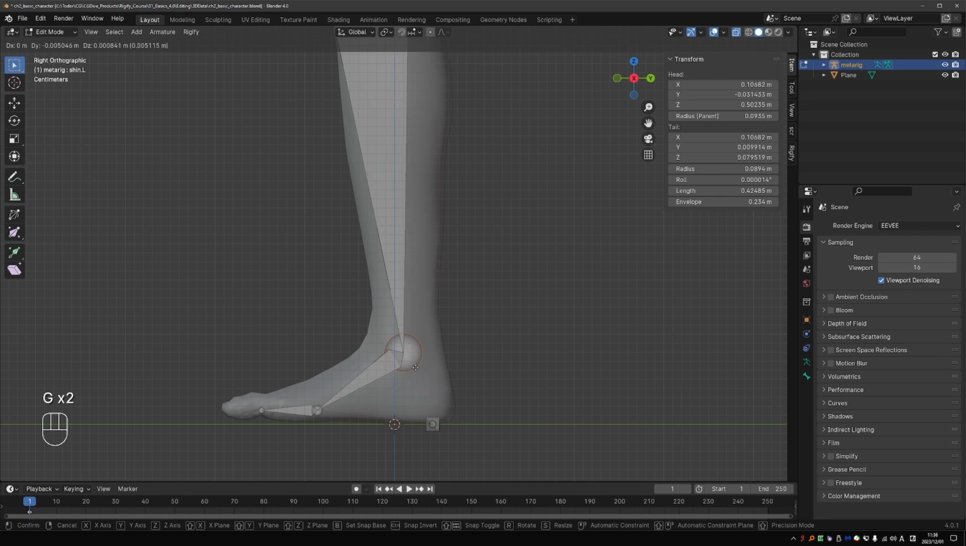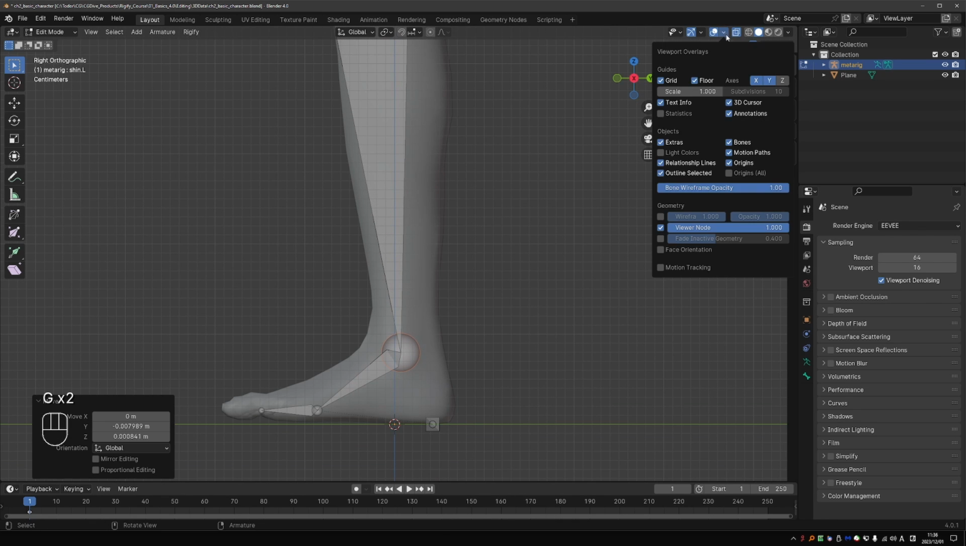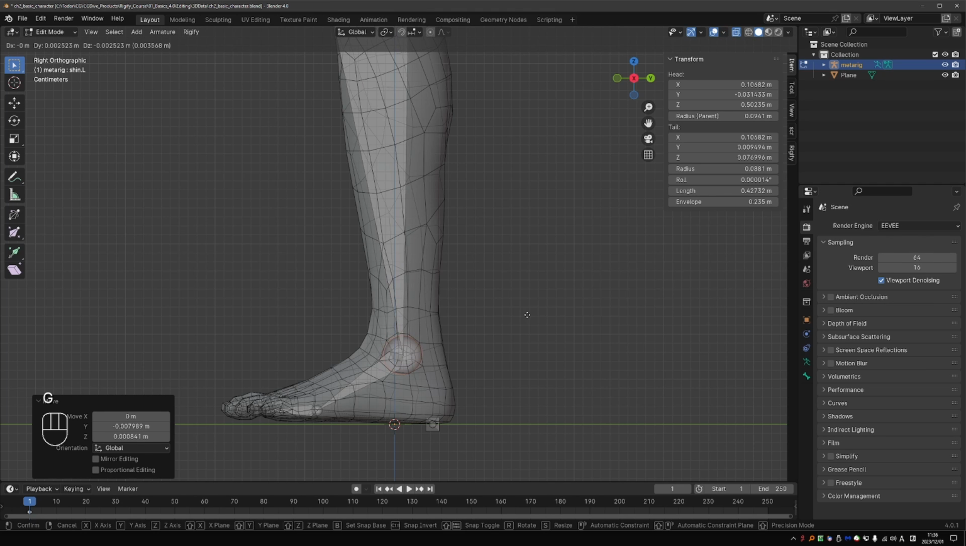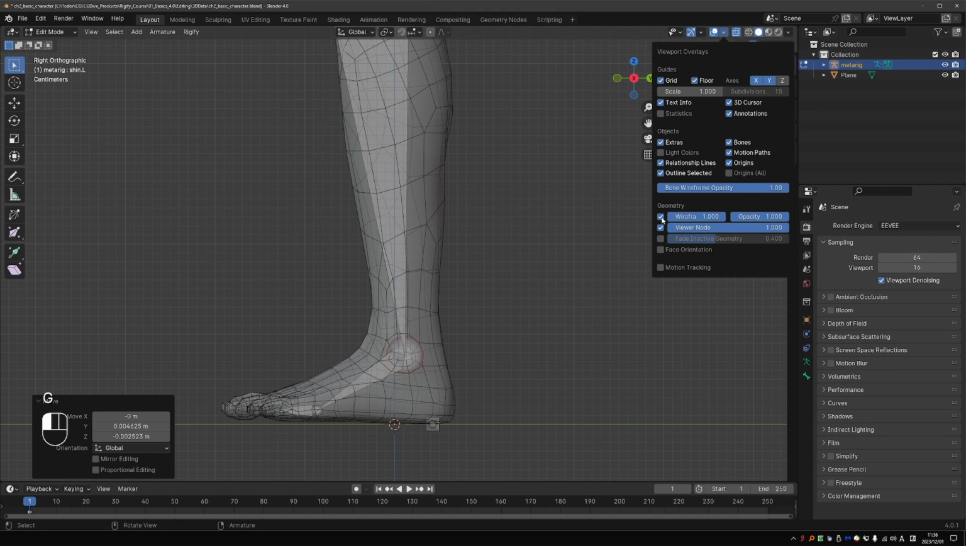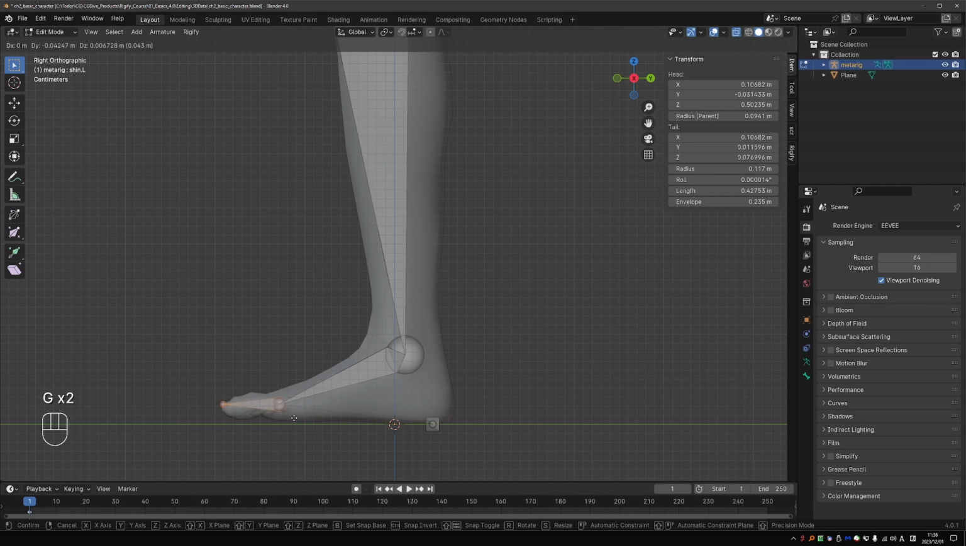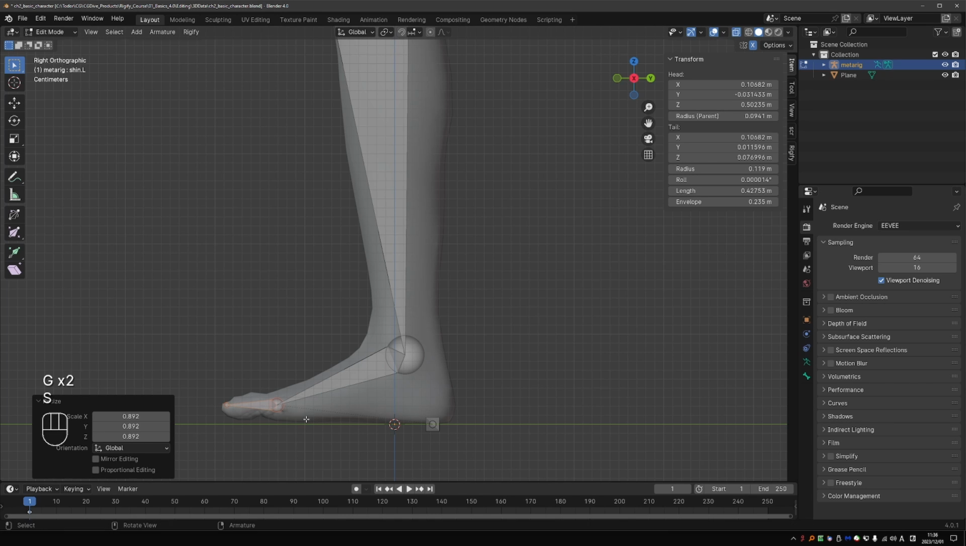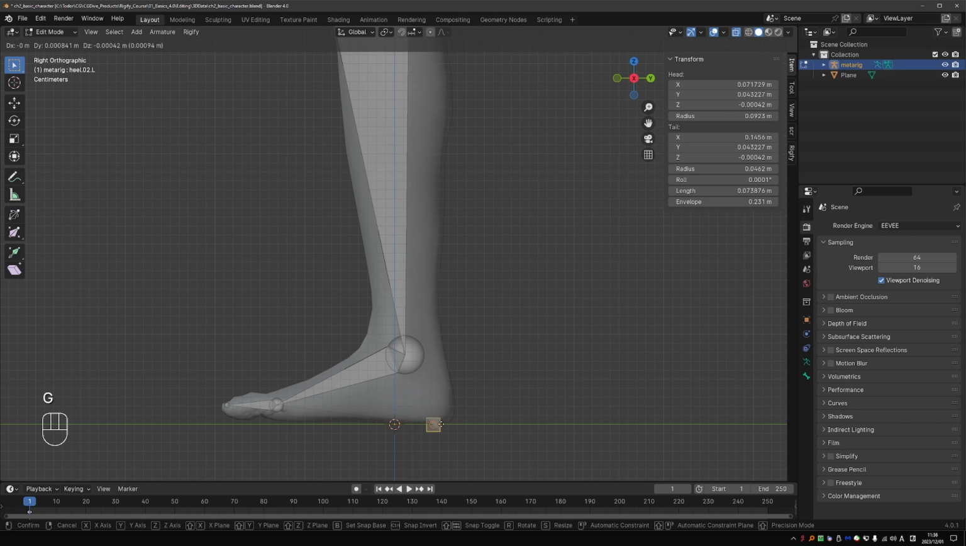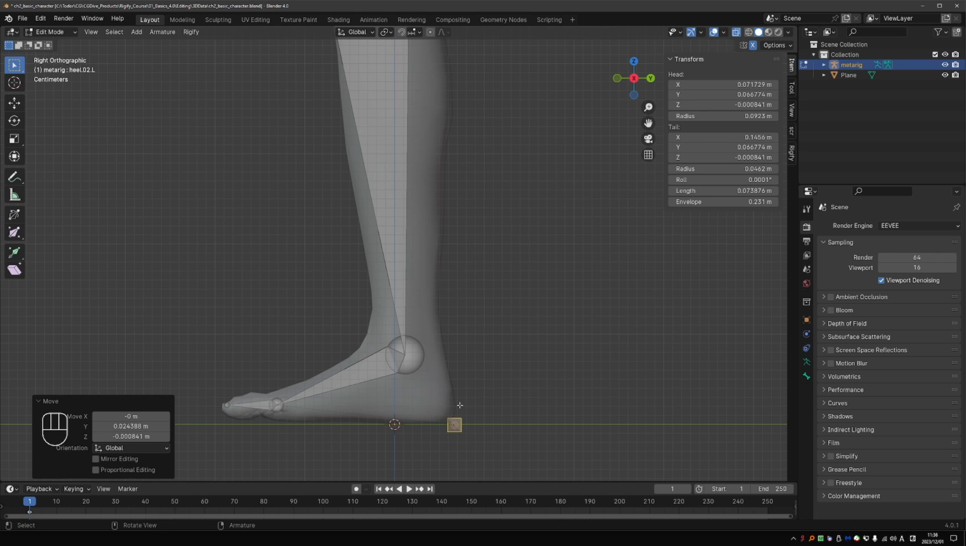I'll align this with the ankle. You can enable wireframe to see things better. In the toe bone, I'll align with the toes. This bone here is quite important. It creates a certain functionality in the rig, and it needs to be positioned exactly at the heel of the character. And it will allow you to raise the foot of the character from the heel.